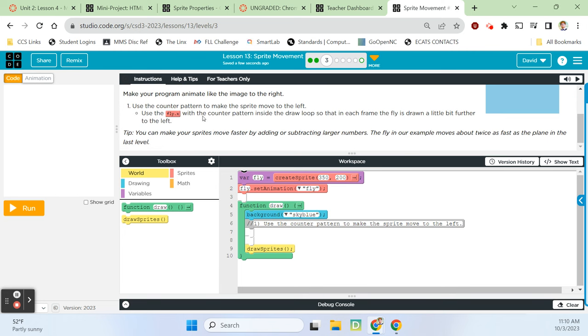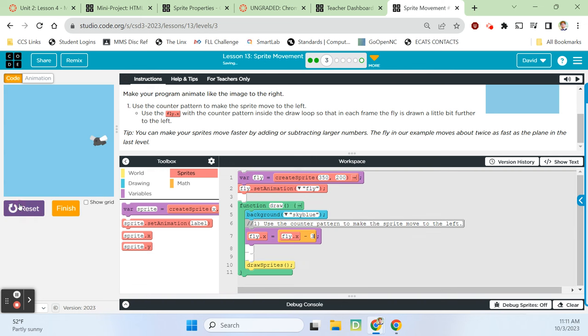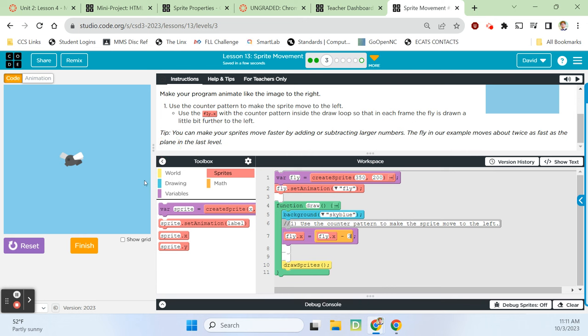And we're going to use the counter pattern to make the sprite move left. Use the fly.x with the counter pattern. So sprite.x, fly.x to match that variable label. Math drawer, we're subtracting this time. Back to sprites drawer. Sprite.x, change that to fly.x, and then we are subtracting, let's say 3. Seems like a good number. And there we go. He flies to the left.